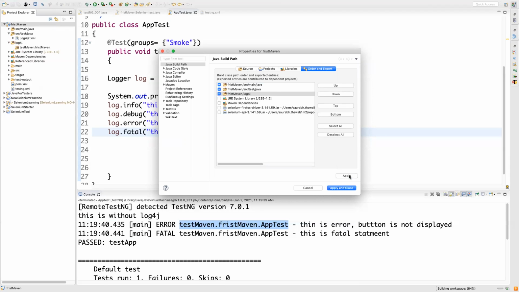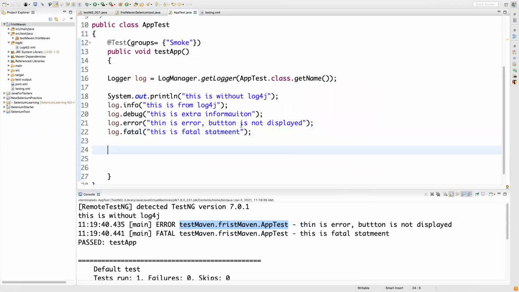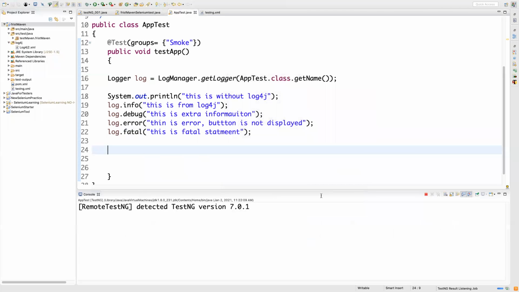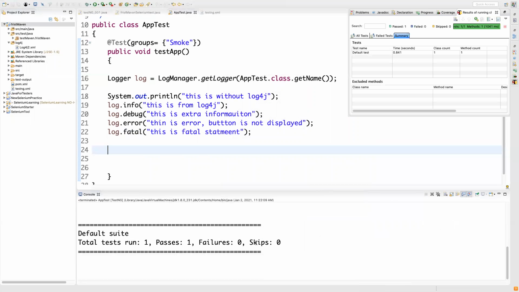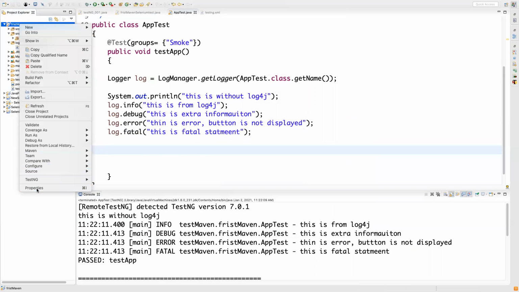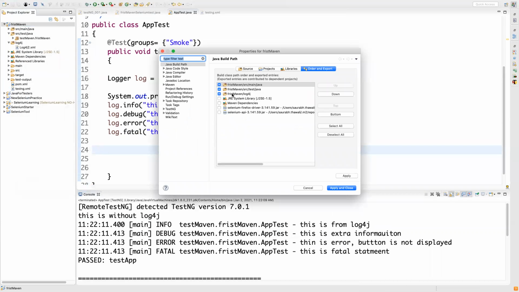Okay, close. Let's see. Right click, run as TestNG test. Okay, good. So that was the error. That was the problem because of the way our build path was considering the log4j XML, the level of it. It was not taking effect. The test was executing before even the logging was taking effect. So logging has to be at the last.